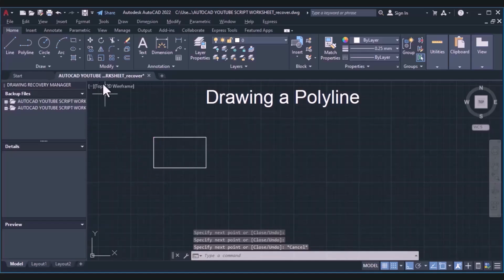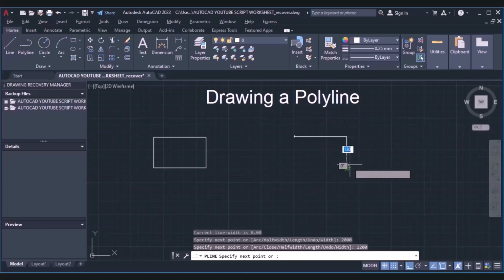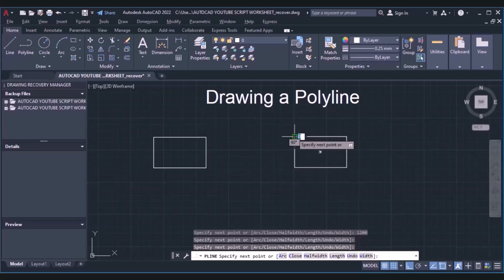Now I will go over to creating a rectangle with the polyline tool. So I will click on the polyline and say 2000. Okay, 1200. I'll just repeat the same process. Take my reference point, stop it here, and click. Okay, so I'll just press escape.